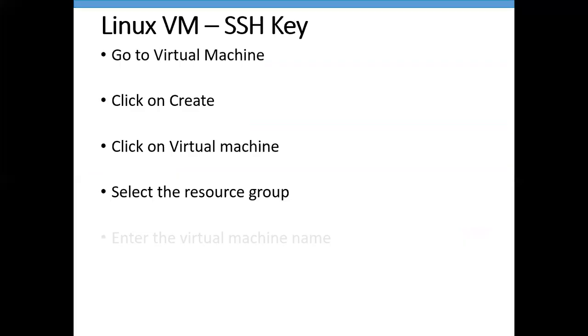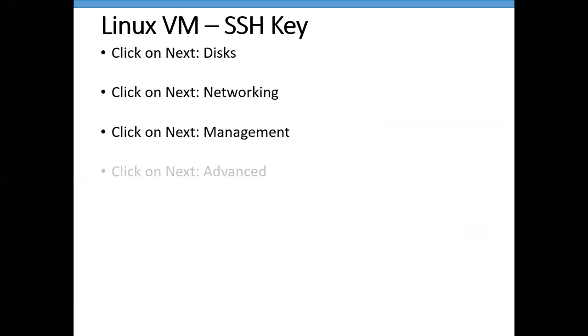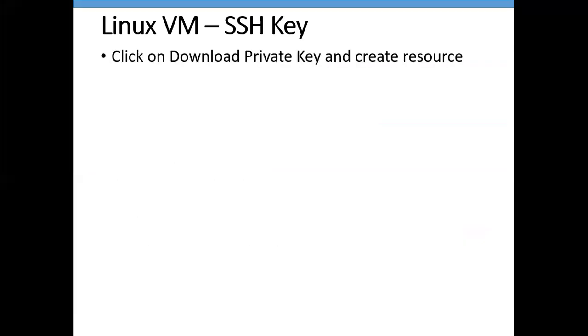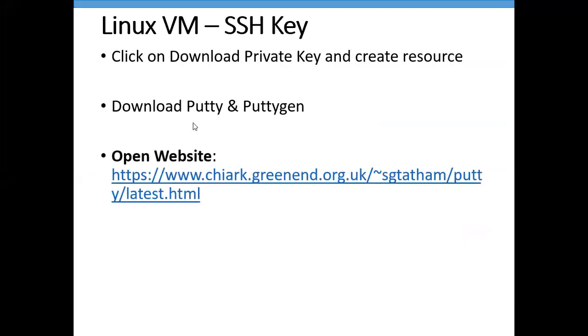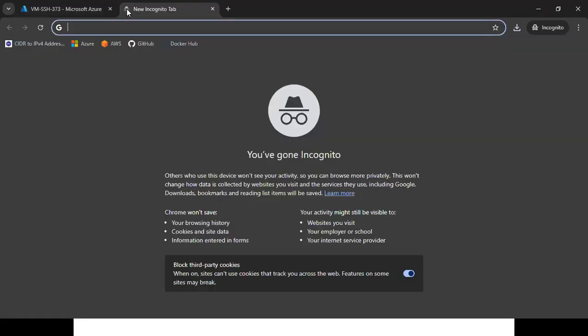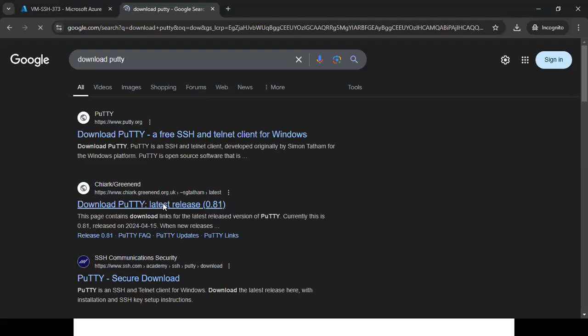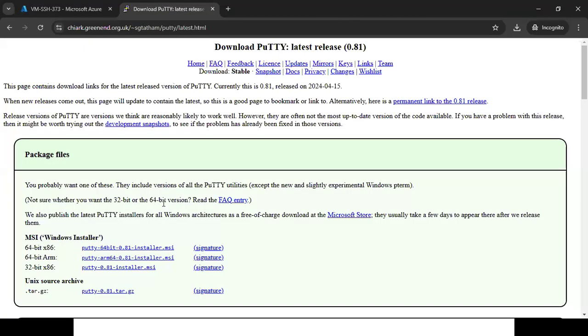But there is one important point now. We have to download one more tool here. We have already downloaded Putty. Now again, we have to download one more tool called PuttyGen. So go to the same website from where we downloaded Putty. Again, I'm searching download Putty, same website, scroll down.